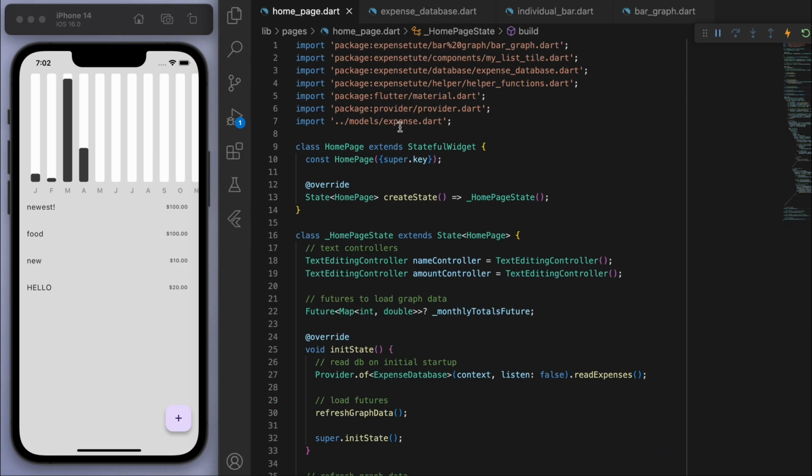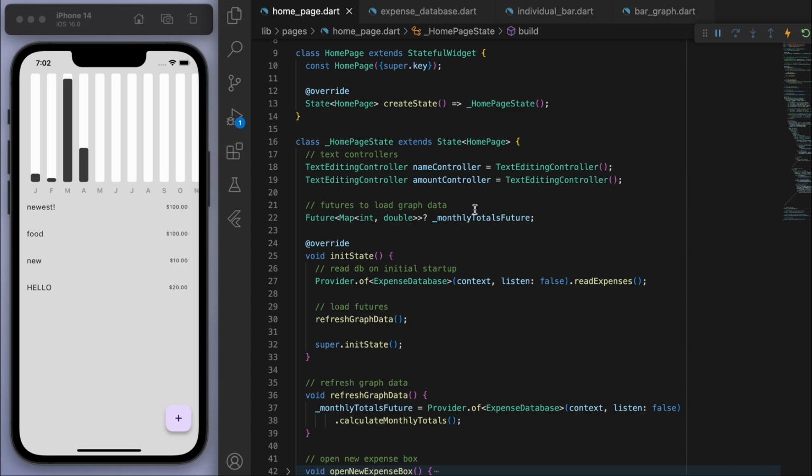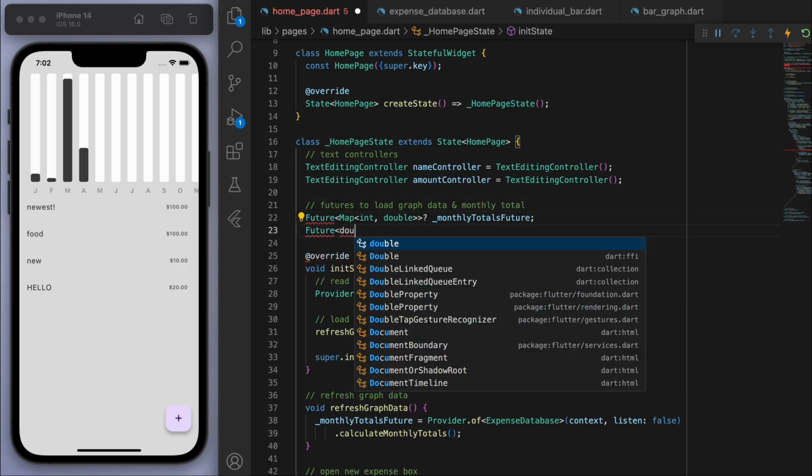So let's create the calculate current month total. And so instead of saying refresh graph data, I'm just going to say refresh data. And in here, just do both of them. So the graph as well as the month total.